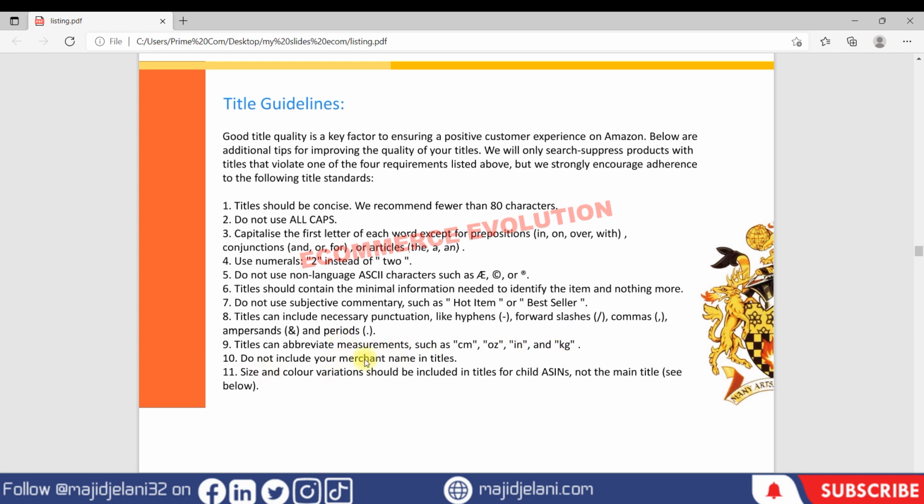And do not include your merchant name in the title. The 11th rule is that size and color variation should be included in the title for child ASINs. We'll be discussing child ASINs and parent ASINs later. For now, you need to know about size and color variations. When you launch a product that has variations and sizes, you need to include the colors and size variations in the title, not the main title.